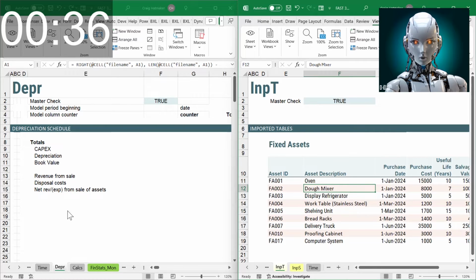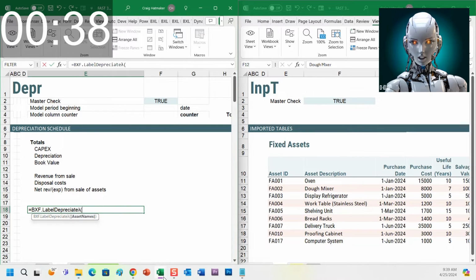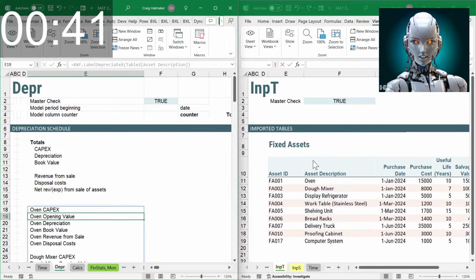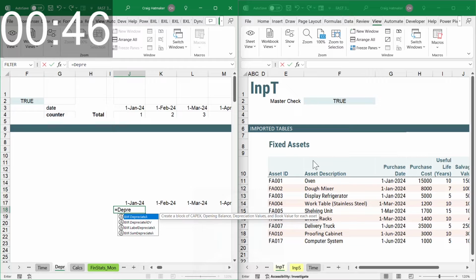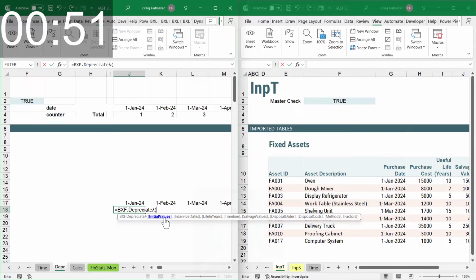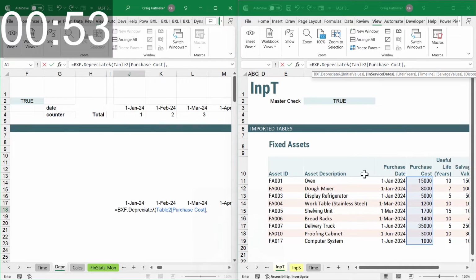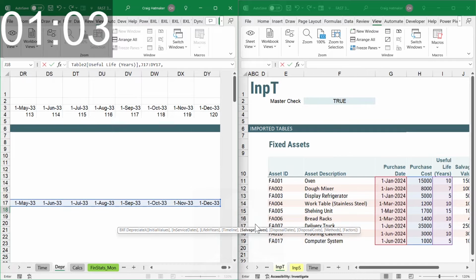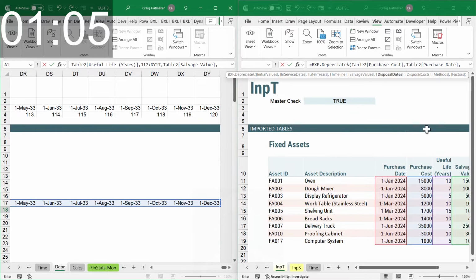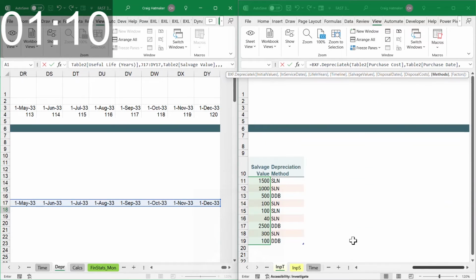Our first 5G function provides our depreciation schedule's labels. One formula in one cell labels all assets. Our second 5G function calculates all that we need for each asset. The function needs to know each asset's initial value, in-service date, and life in years. The function also needs our model's timeline. Optionally, we can provide each asset's salvage value, disposal date, disposal cost, and depreciation method.